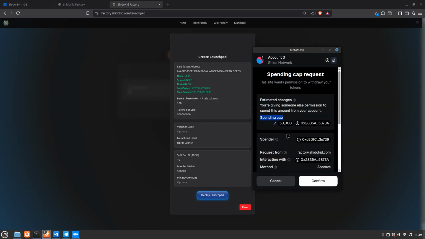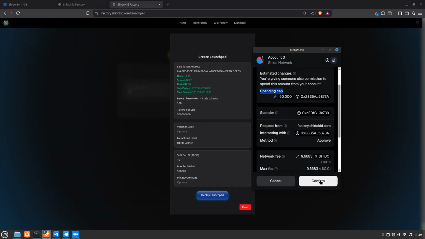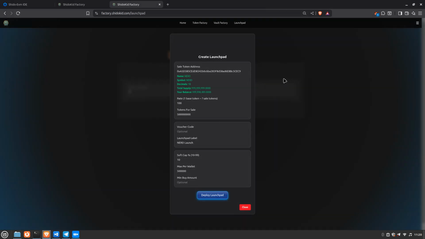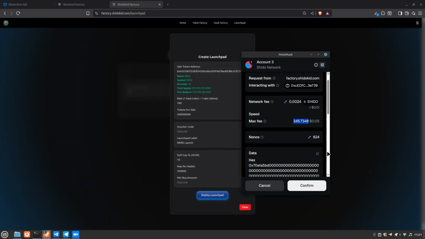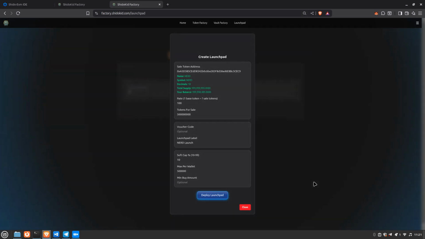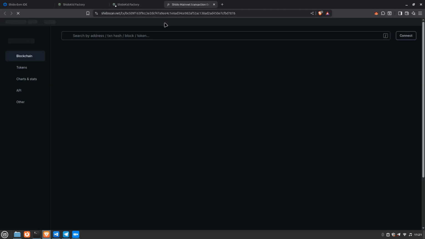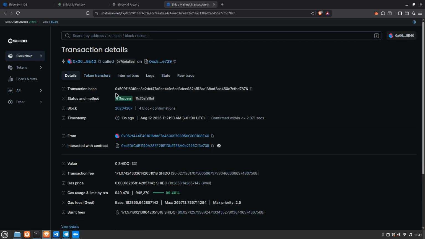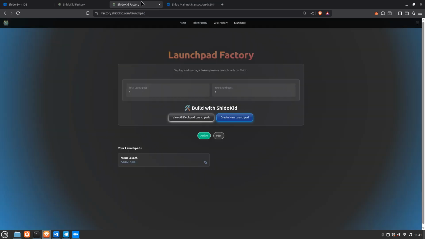Since we are using the ERC20 payment method, we will have to approve the factory to be able to withdraw those tokens from our account, and this is the gas fee for deploying our presale smart contract. So let's do this. Exciting. And there you go. We can jump ahead to Shido scan, check out what's going on in here. Actually, the fee was lower than suggested on MetaMask, which is cool. So we deployed our presale for less than 3 cents plus the service fee.